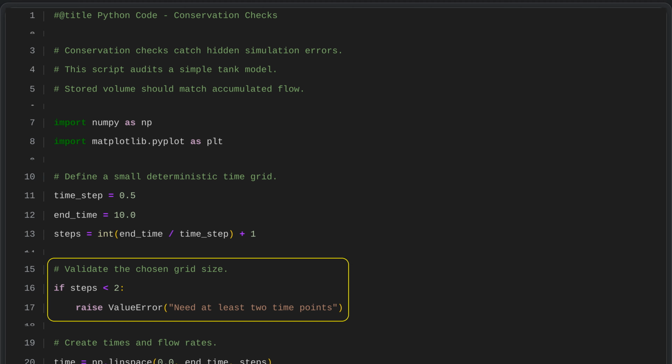Before running the simulation, the program checks that the time grid has at least 2 points. If there are fewer than 2 steps, it raises an error to stop the run. This prevents invalid input from causing unreliable model calculations.